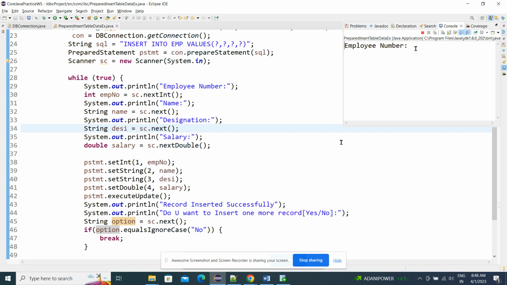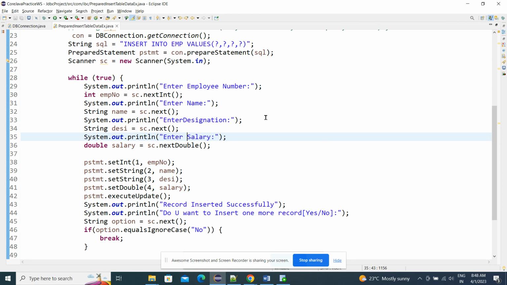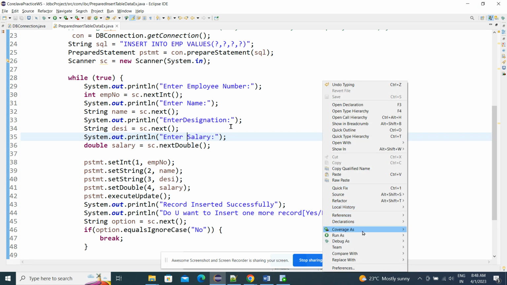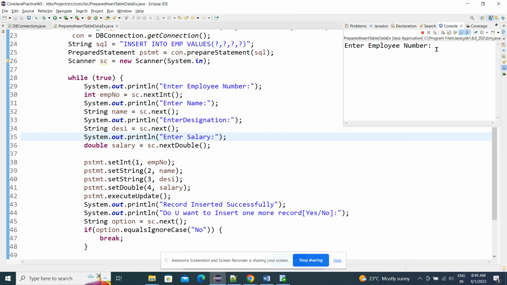It is asking to enter the employee number. Or else, if you want, let's enter employee number, enter employee name, enter designation value, enter salary. Okay. Now run it. See, enter employee number. Just assume that 999. Enter name, just assume Rajesh.